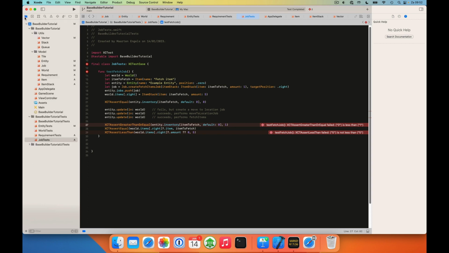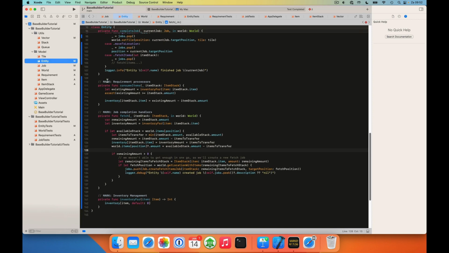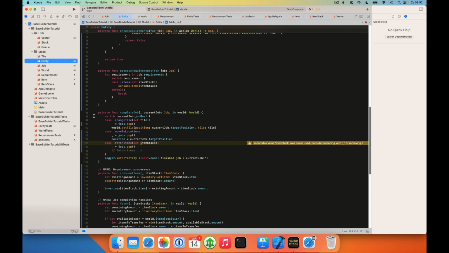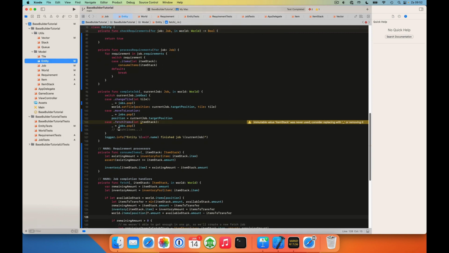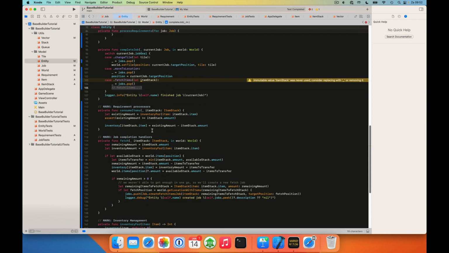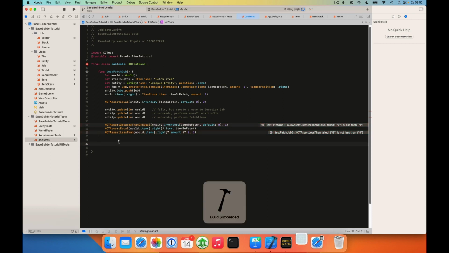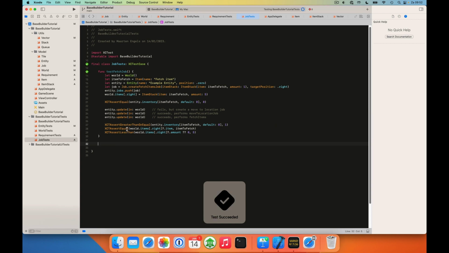So let's look into a bit more detail. So let's do some debugging. So let's go and find our entity and let's see what happens when we complete. Oh, we forgot to call the fetch completion handle that we just created. Well, if it was this simple, that'd be amazing. Okay, cool.